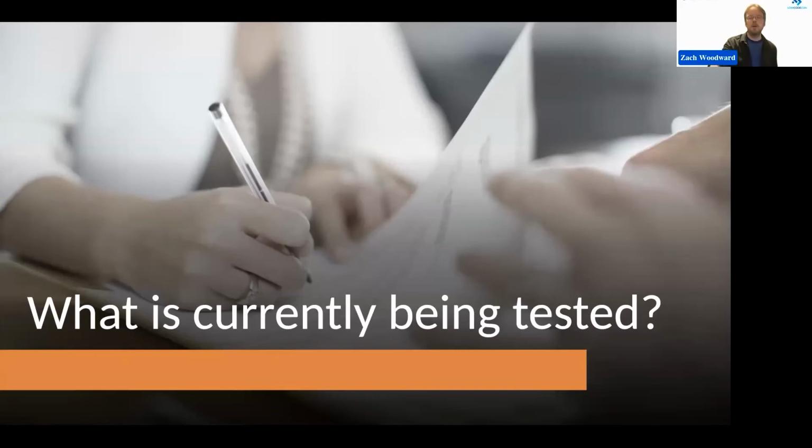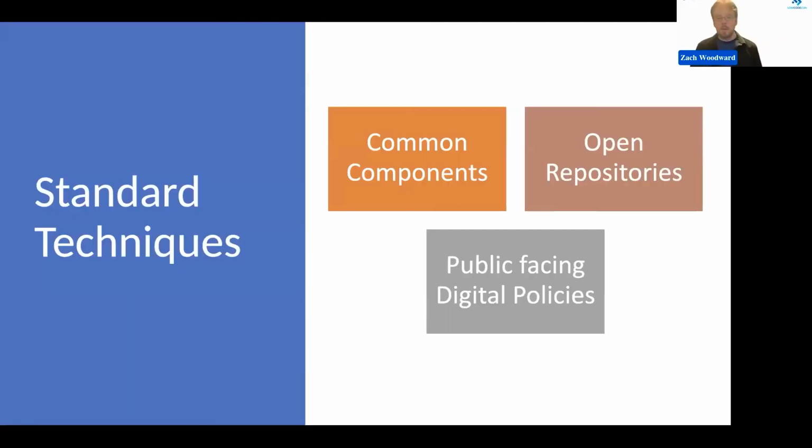So what is currently being tested across the public sector environments around the world? Commonly, we're seeing right now the common components approach. This is a viable opportunity for us to support our public sectors. We can see that they want to do this. They want to have a repository of all of the different technologies they're using, the different code bases, the different applications, so that they can reuse code in different areas and different models.